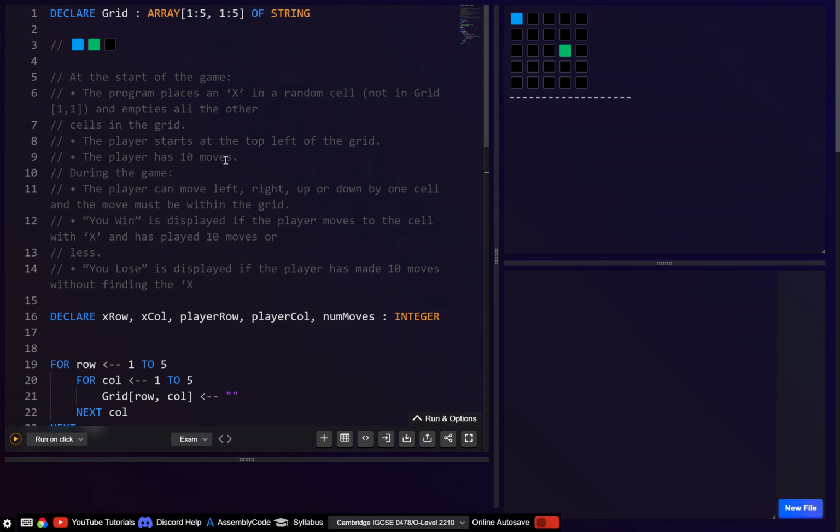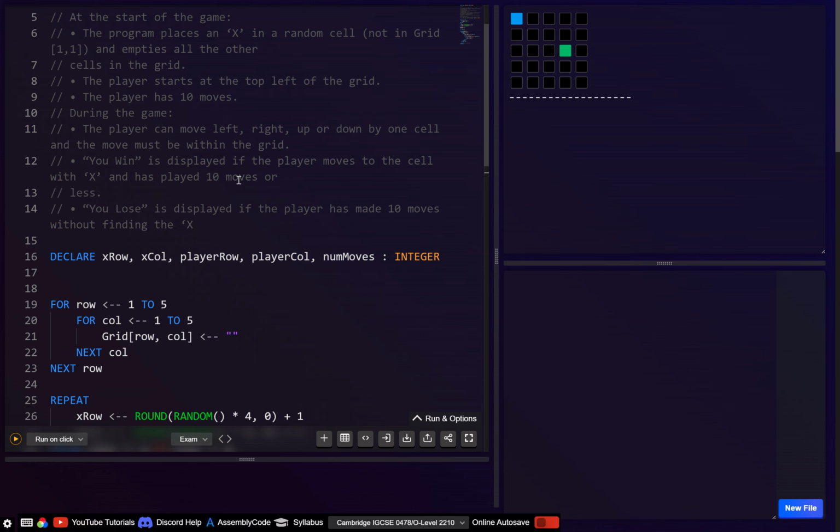So the player has 10 moves. I think that's okay. During the game, let's think about what the conditions are while the game is continuing.